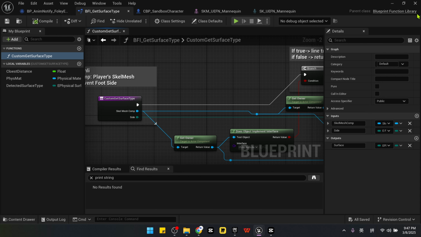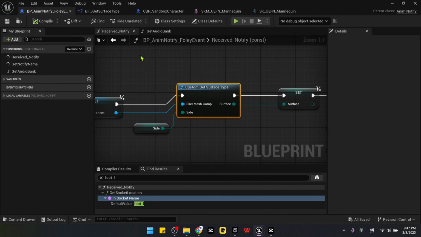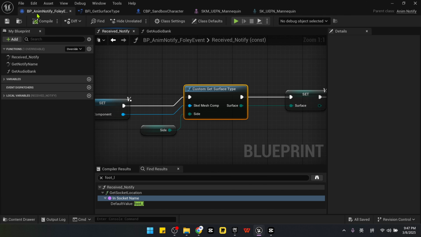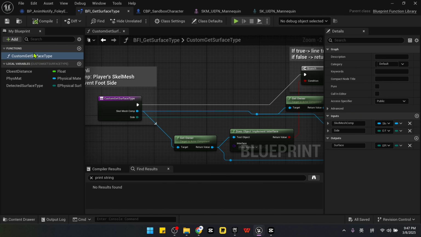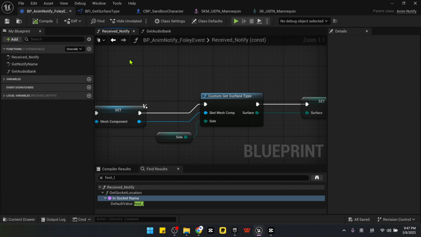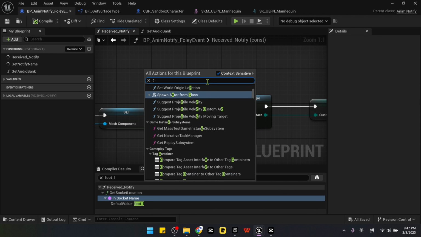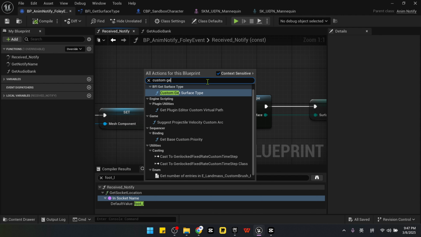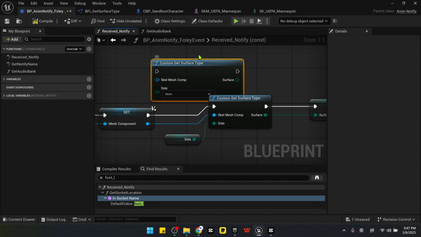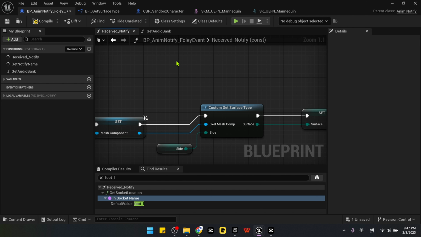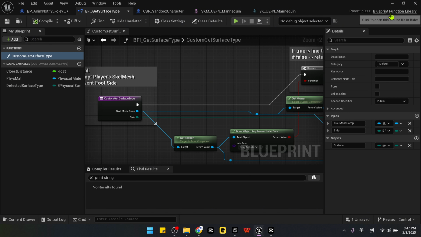So the first thing is we have a new blueprint function library. It's basically a static class. All the functions are static. So for example, if I go to this blueprint class and then notify, I'm able to call this custom get surface type function. I'm able to call this function, and it is completely implemented in the BFL, the blueprint function library.